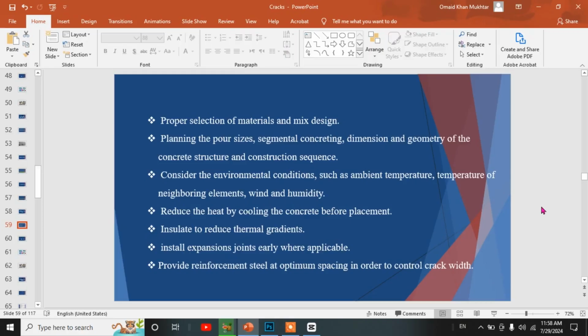Reduce the heat by cooling the concrete before placement. Insulate to reduce thermal gradients. Install expansion joints early where applicable. Provide reinforcement steel at optimum spacing in order to control crack width.